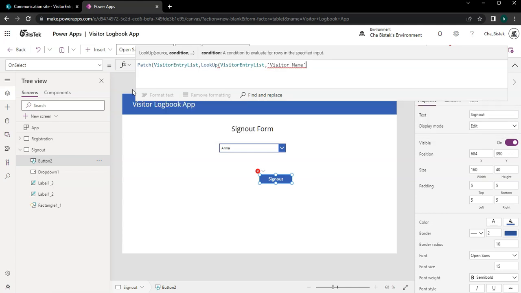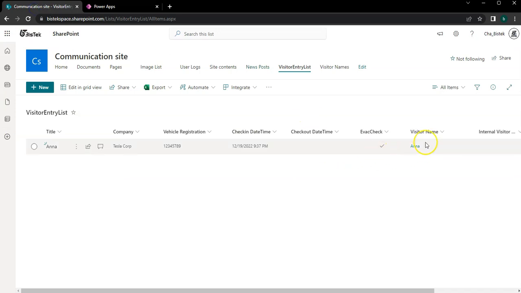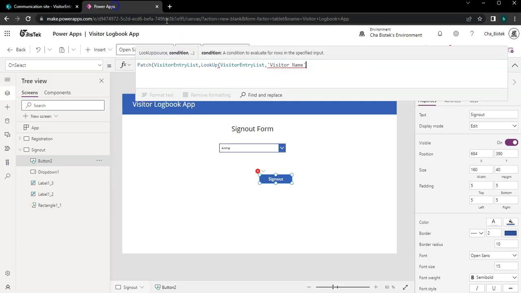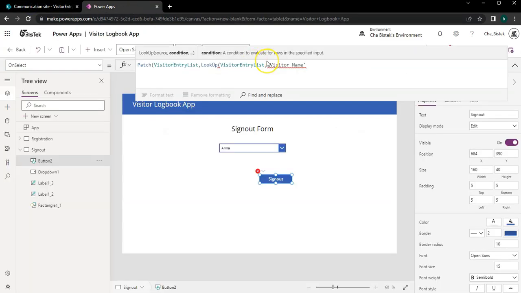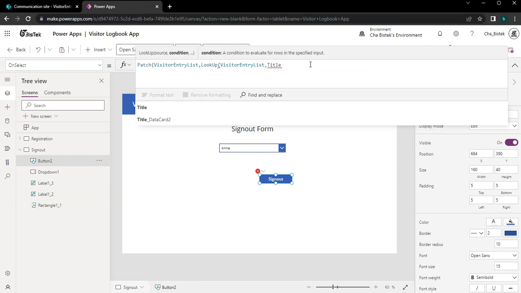visitor name. Okay, so as you can see, we have here visitor name is a lookup, but we also have the title in here, so it's up to us whether we want to check it via this one or this one. So I'll give you two codes. If we use the title, we can just use title equals to.